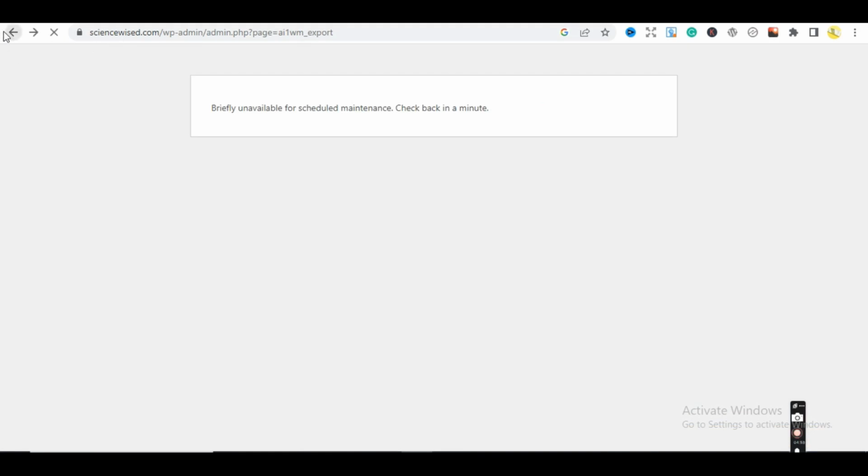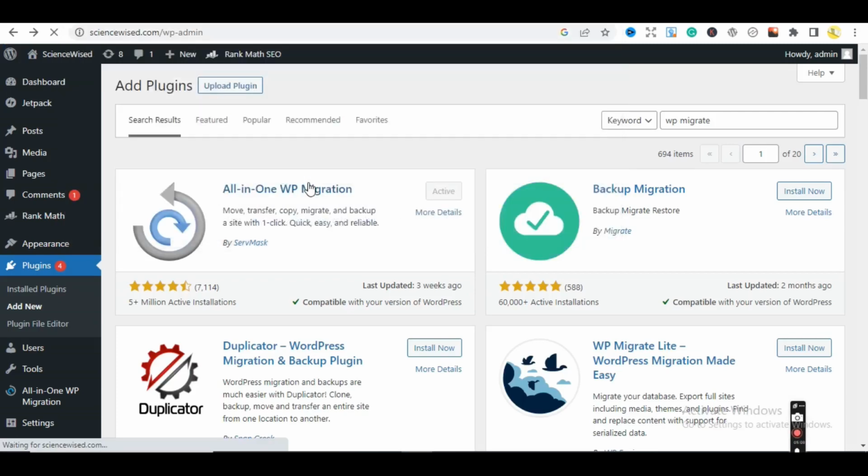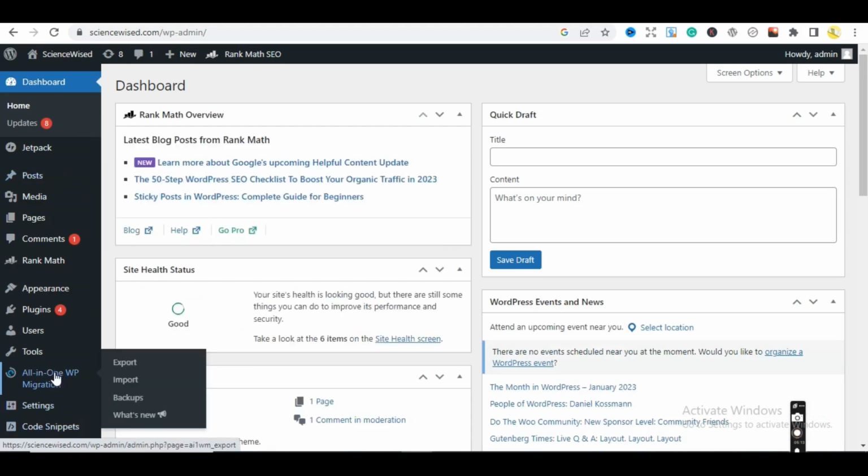I don't know what is wrong with my... Okay, let me just go back to the website. Let me go back to my dashboard. So I'm just going to click here and click on export.